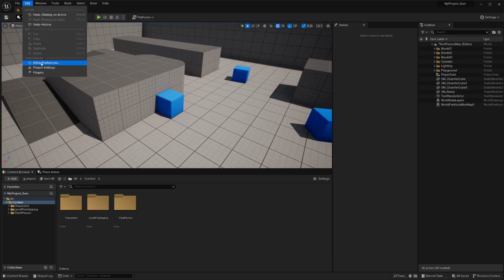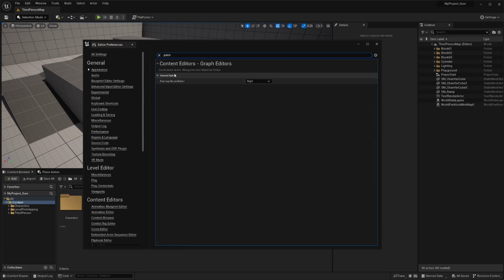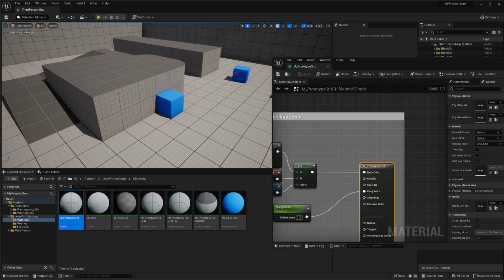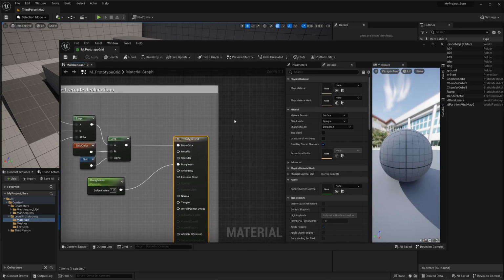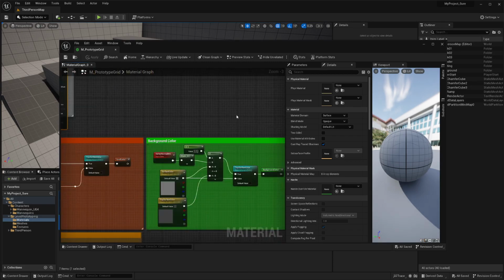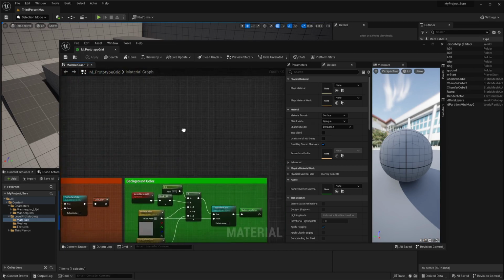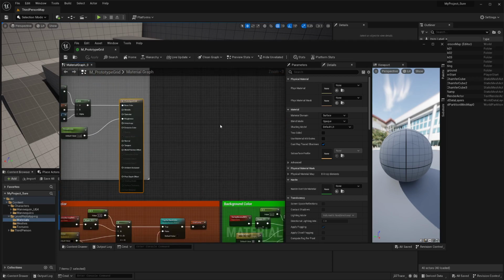So that is super helpful, and I find that by enabling those, that gets me into a much more familiar situation. And then the other one is if we type in panning, you'll see under content editors, graph editors, the panning mouse button, I like to set this to middle. And what that does is if we open up a material here in our editor, now I can middle click and pan around, which again is much more familiar to me. I use Substance Designer an awful lot, and that is how you pan around in a program like Substance Designer or Cinema 4D.